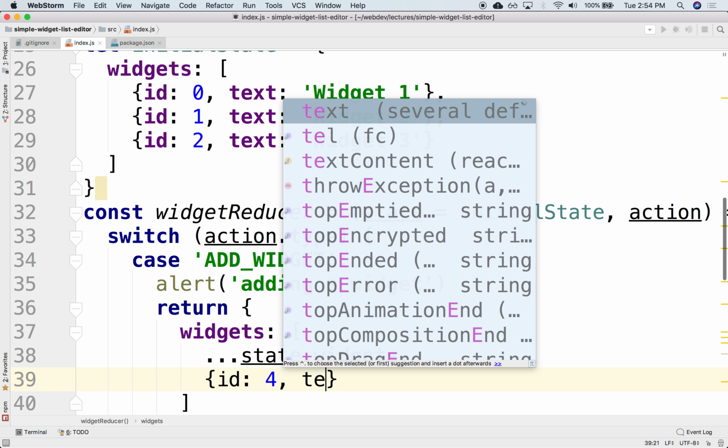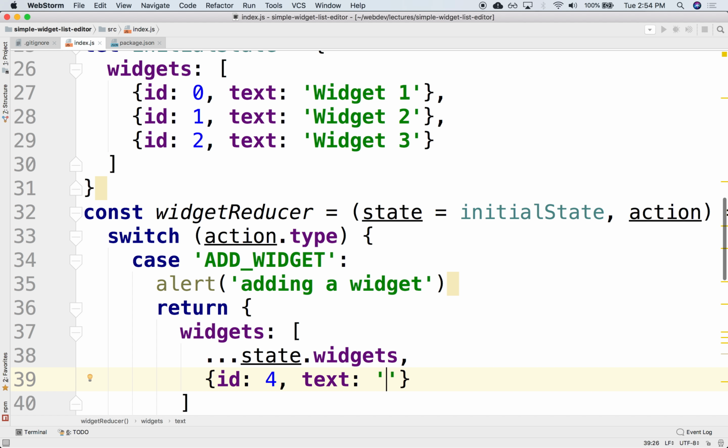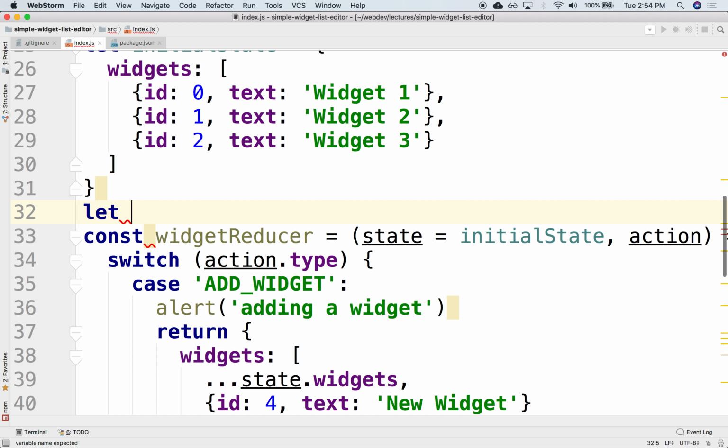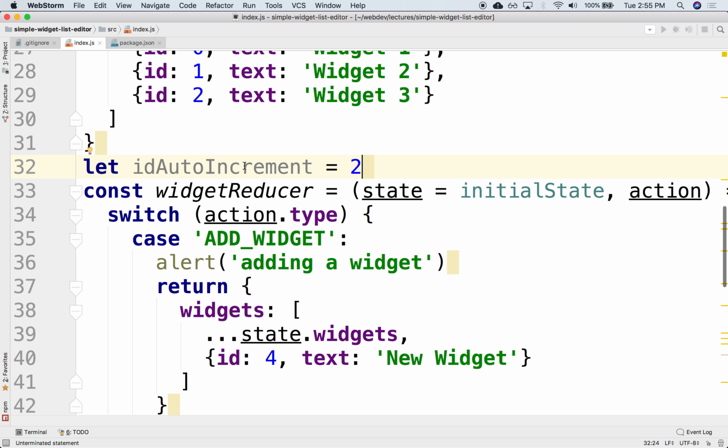And as text, well, right now we have no place to get the text from. Ideally, it would be maybe an input field or something, but we don't have that either. So right now we're just going to say new widget. So with this ID, where do we get this ID? What we could do is just declare some ID counter, an auto increment that starts at 2, say, wherever we want it to start, perhaps from having read how many elements there were originally, and this can just be the increment plus 1.